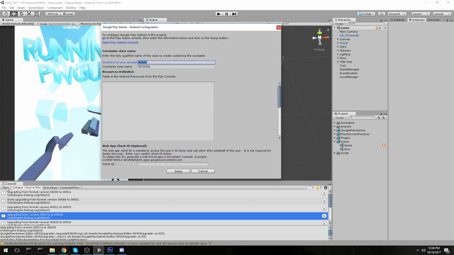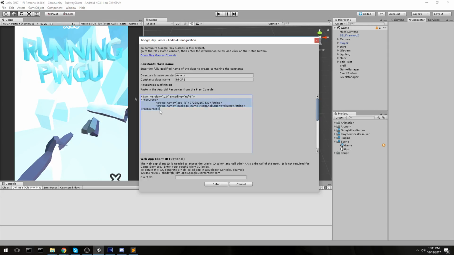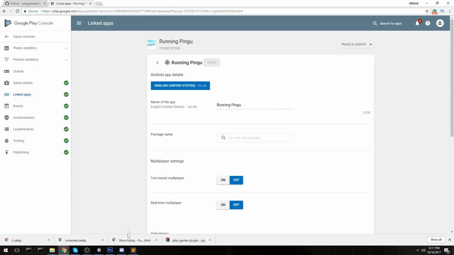and we're going to be changing a little bit of these at the top here. So directory to save content, that's Assets, that's fine. The class name, let's use Running Pingu Google Play Services. There we go. Okay, so next part is to fill in the resource definition, and I tried to do it myself, but for some reason I still get some errors. So I'll go ahead and actually create one resource for the game and import it from the web.